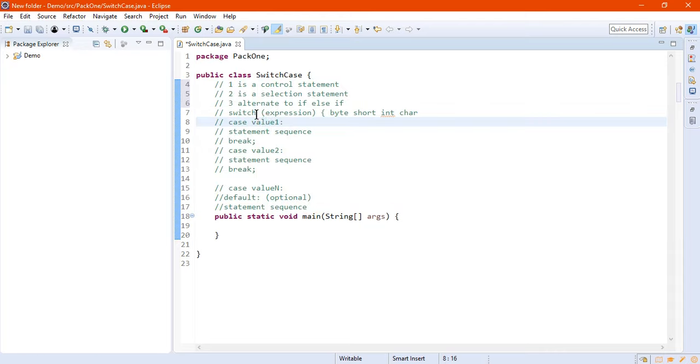In a switch statement we have an expression which is used to check for the equality of different case values, and that expression must be of byte, short, int or char. Only these four data types can be used for the expression. We cannot use string here, we cannot use boolean here.